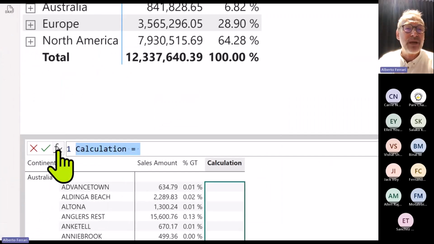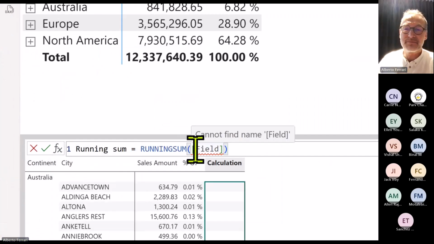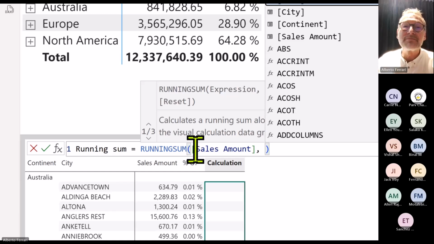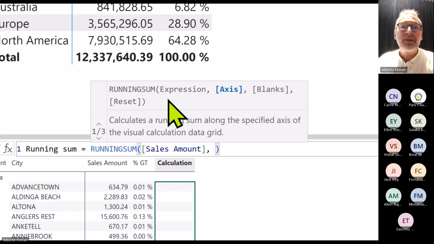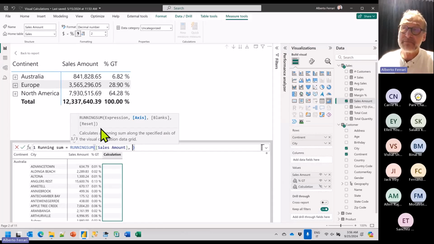Let's do another one, so we keep it. If you do a running sum, the running sum of sales amount, no, you actually cannot do anything. You can run sum the expression. You need to specify rows or columns. Then you need to tell the engine how to treat blanks, and for now that is useless, it's not used as a parameter. And you need to tell it when you want it to reset. But there's no way you can specify the sort order.